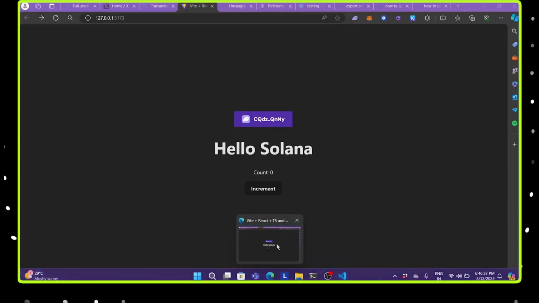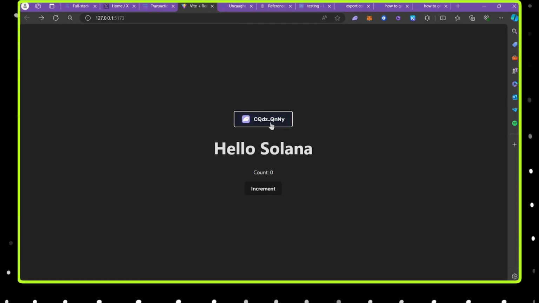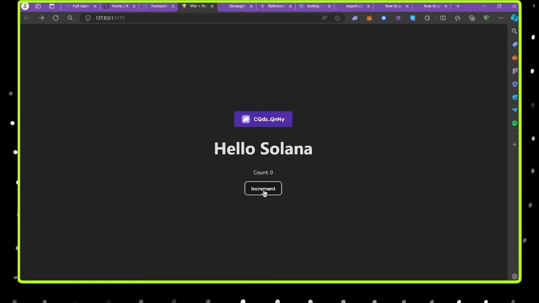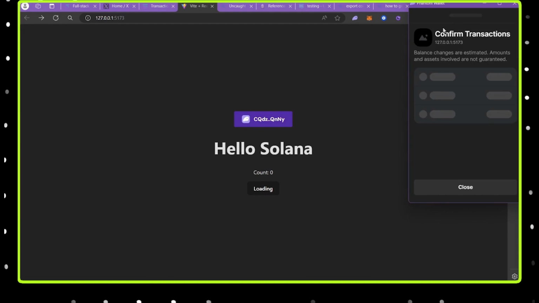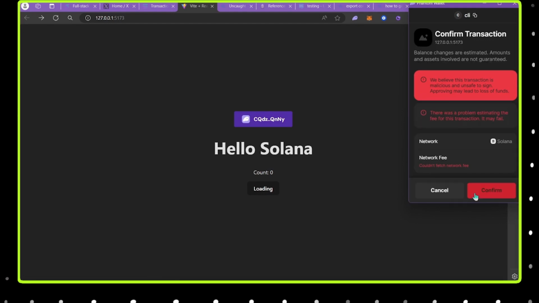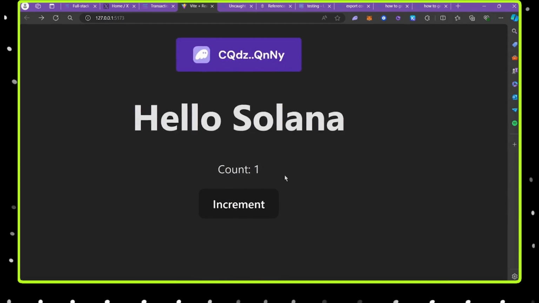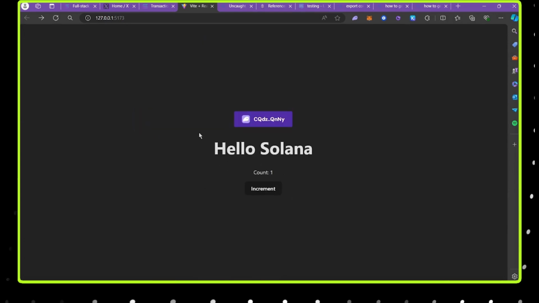Now when we go to our DApp, you can see our increment function. Firstly, we'll need to connect the wallet. Thereafter, we can use the increment function. So it's loading, and voila, we have got our Phantom wallet request. However, it seems to be malicious for some reason. However, we will proceed anyway, and we'll just confirm this transaction. Okay, so after our transaction is successfully completed, we can see our count is 1. So our count is incremented basically through the function from our program, right?